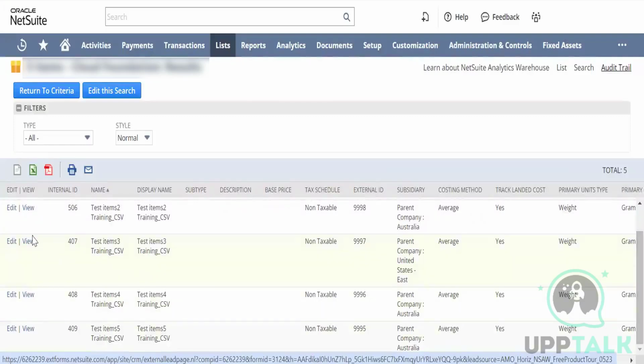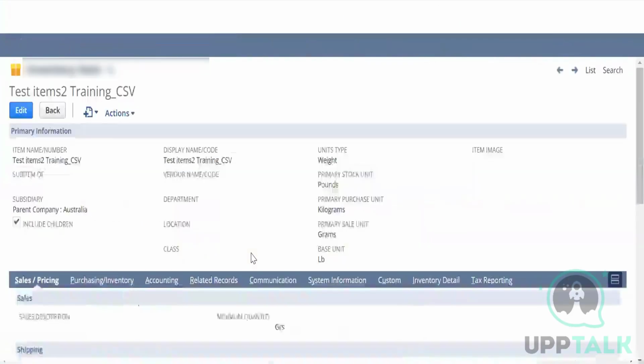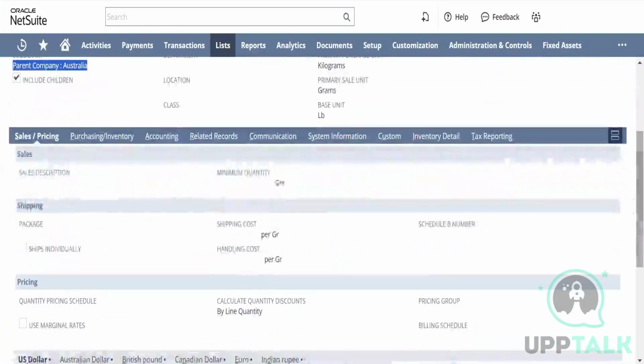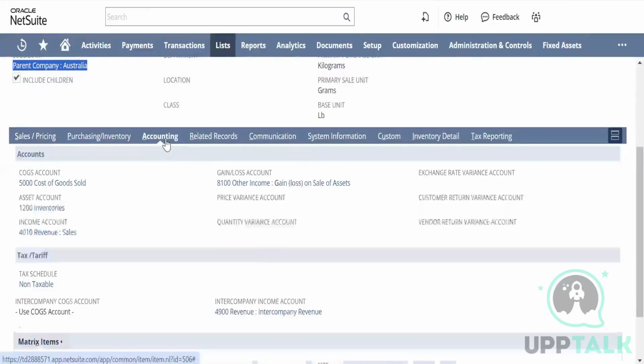So you can go into the item, actually click on any one of the items. You can get into the item, and then you will see that the display name is there. The subsidiary is Australia, and I included children. The primary stock unit, purchase unit, sale unit, weight, everything is updated for me. And then if you go into the accounting tab, this is important, guys. You see this? The COGS account is already updated because I mentioned it in the preference. The asset account is updated because the preference is there. Income account is there. I've mentioned it in the preference.